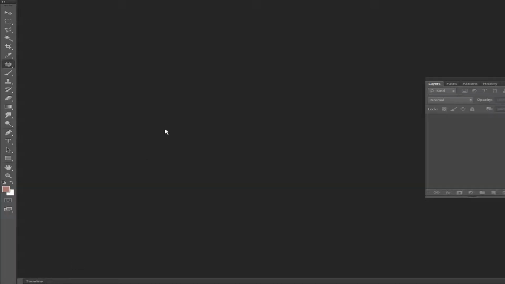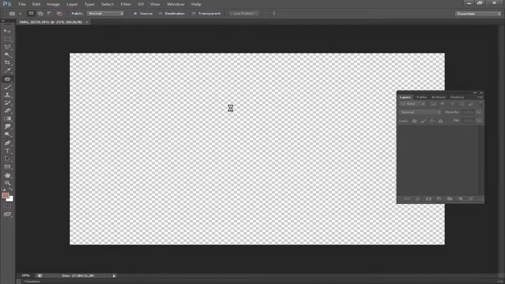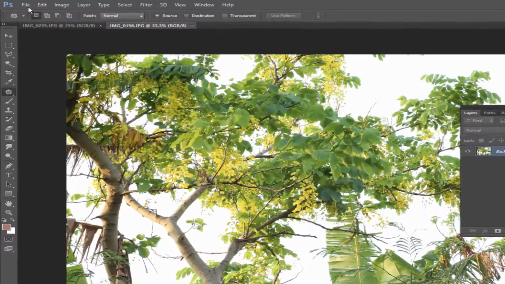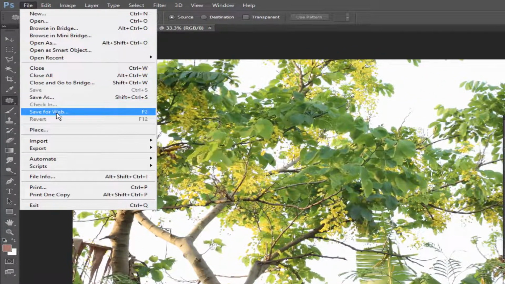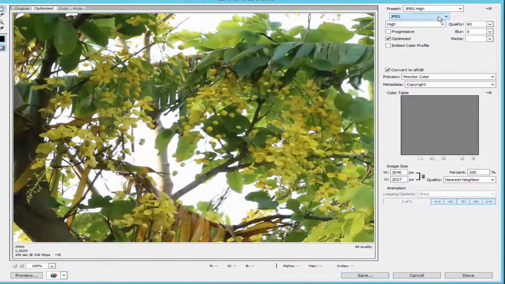Firstly, open Adobe Photoshop and drag the image into Adobe Photoshop. Go to the File menu, click Save for Web. Choose from here JPG, PNG or etc. If you reduce the percentage, this image size will be decreased automatically.